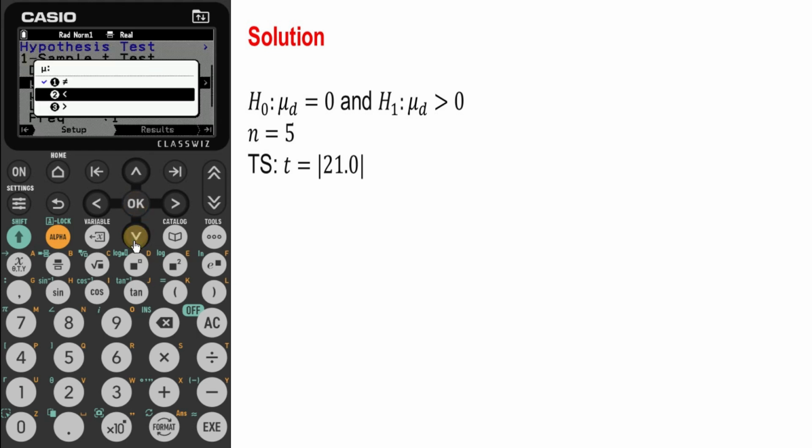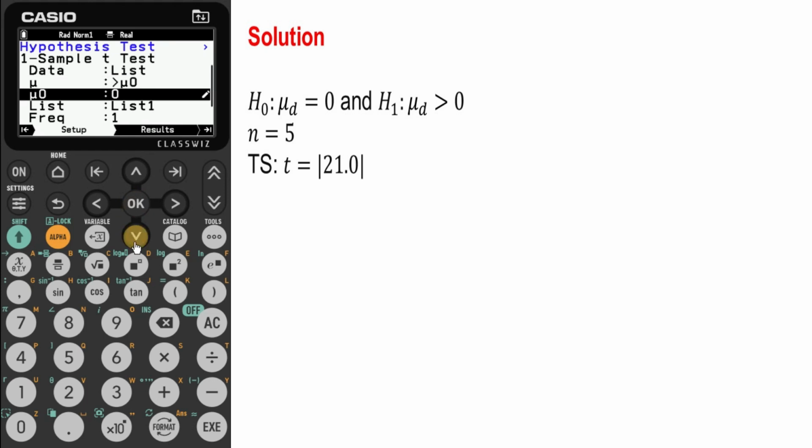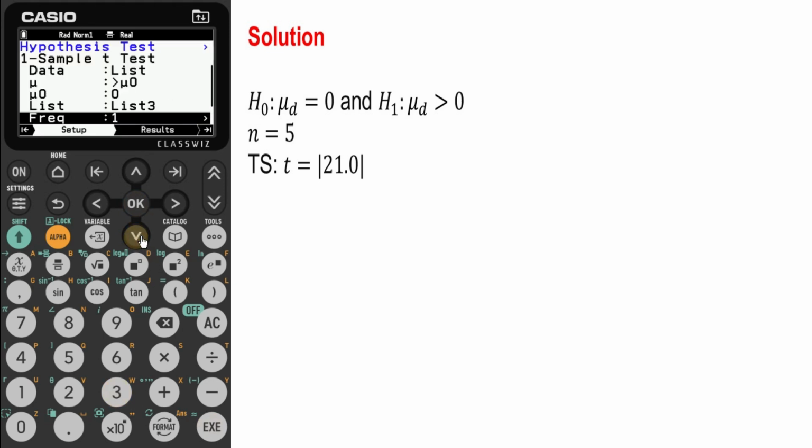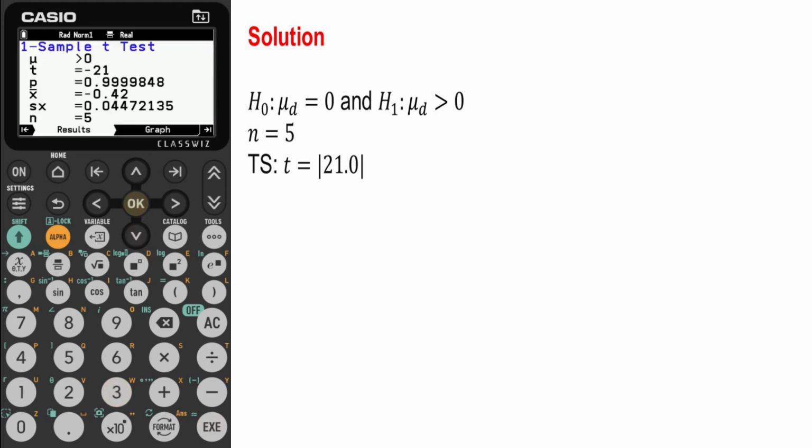We select the appropriate tail. We will calculate data from list 3. You will see that we have the test statistic. Now, of course, we take the magnitude of the negative 21, which is 21 for our test statistic. We can work out the degree of freedom. That's equal to 5 subtract 1, which is 4.